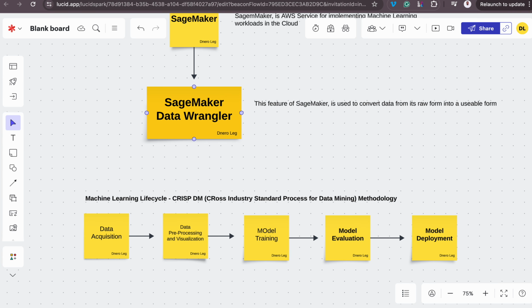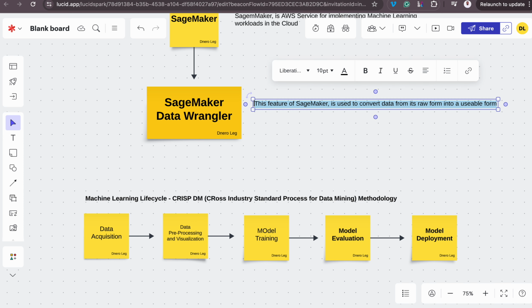So coming back to SageMaker. SageMaker Data Wrangler is used to convert data from its raw form into what? A usable form. Now, converting the data, you're doing things like data pre-processing, things like data cleansing, etc. Anything that could make you get a clean data, that's what Data Wrangler does.